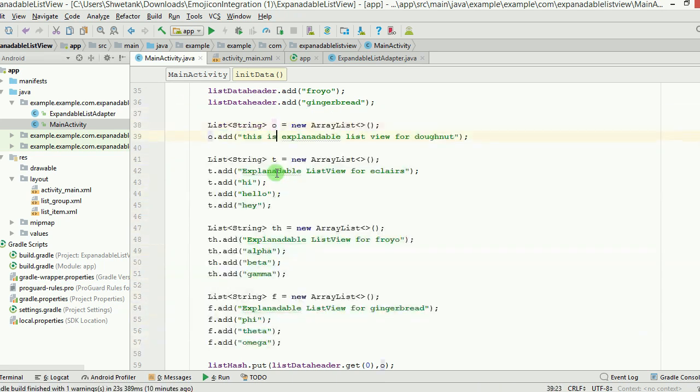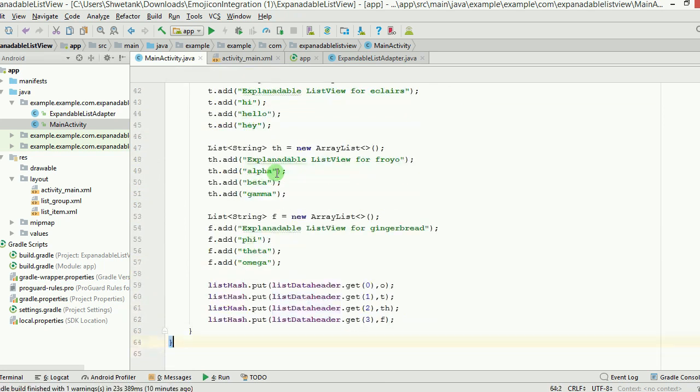And then at the end, we have a HashMap, which is basically putting listDataHeader.get(0). So we are fetching the data header at location zero and supplying it the object O here, and then T, and then TH, and then F. Right. So that's how this stuff is working here.